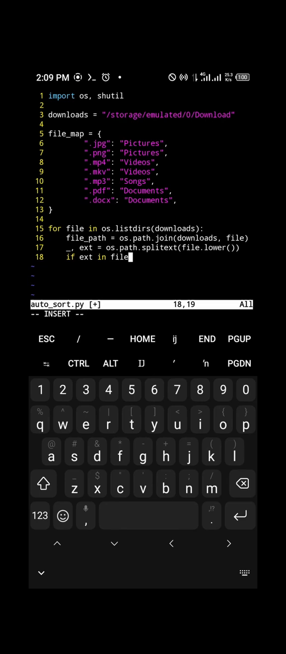Then next, we are going to check if that extracted file extension exists as a key in the file map dictionary. If it does, we'll define the destination. So this is going to be storage/emulated/0, and then that file path. So from the file map dictionary, we are using the extension as an index.